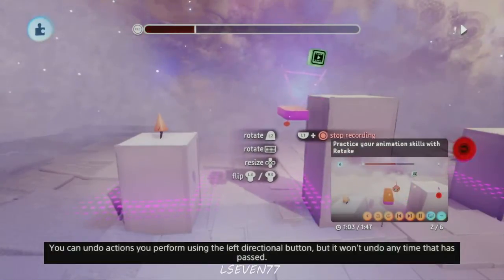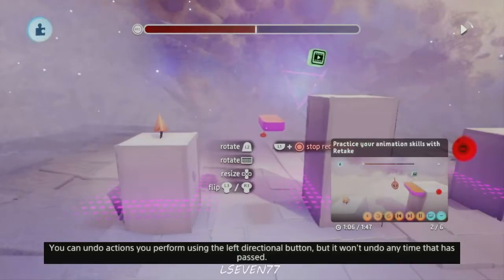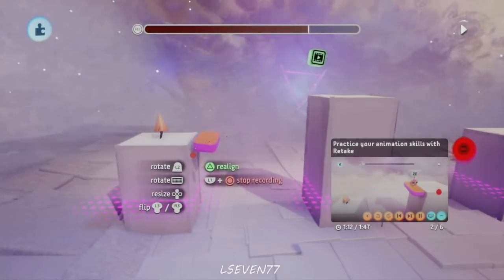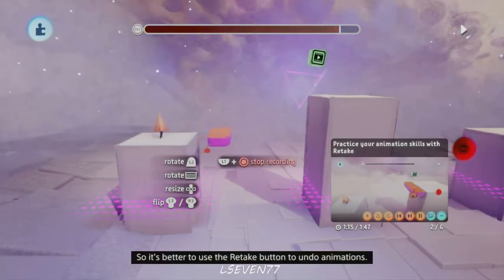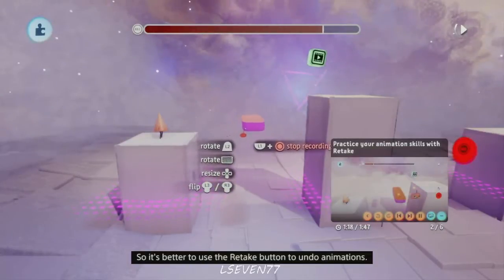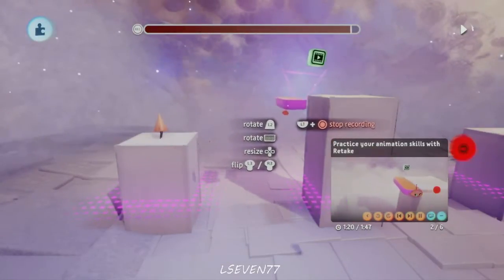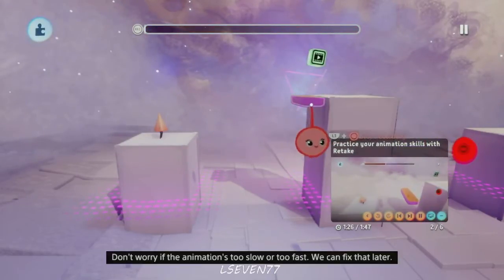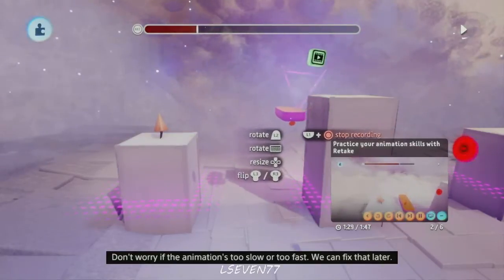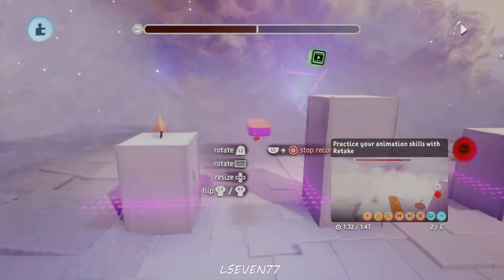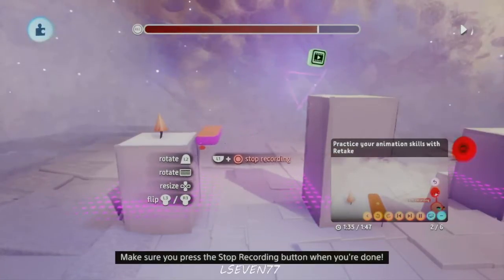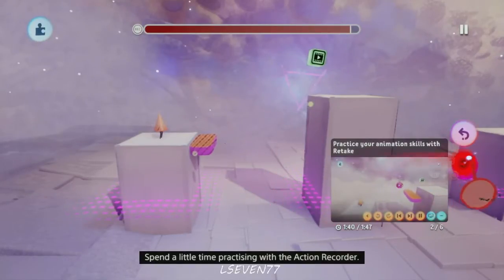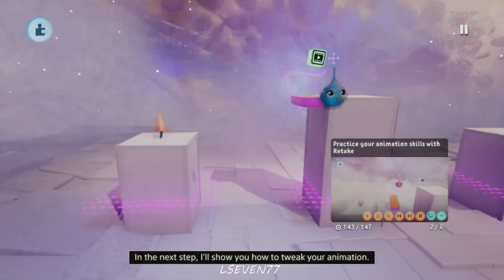You can undo actions you perform using the left directional button, but it won't undo any time that has passed. So it's better to use the retake button to undo animations. Move the floating ledge from the upper platform down to Connie. Don't worry if the animation's too slow or too fast. We can fix that later. Make sure you press the stop recording button when you're done. Spend a little time practicing with the action recorder. In the next step, I'll show you how to tweak your animation.